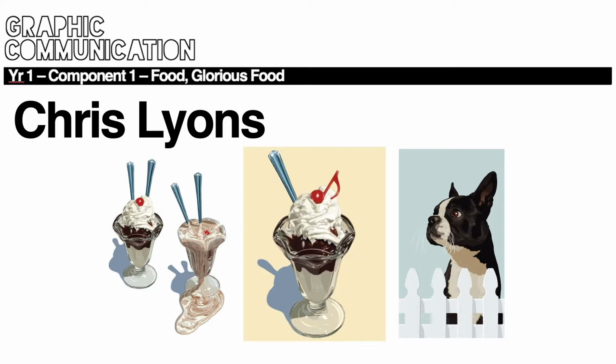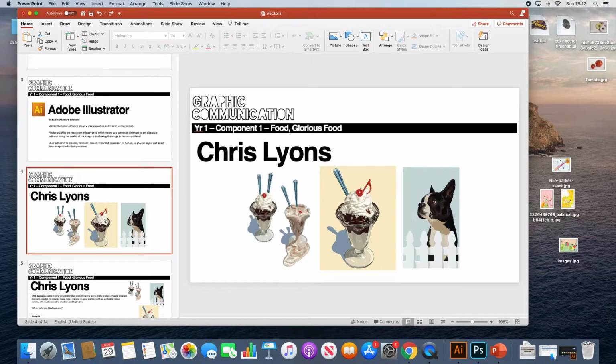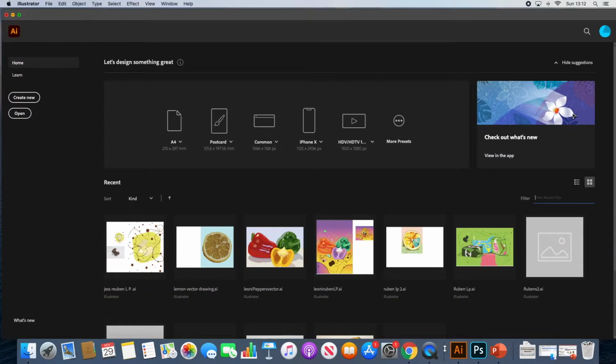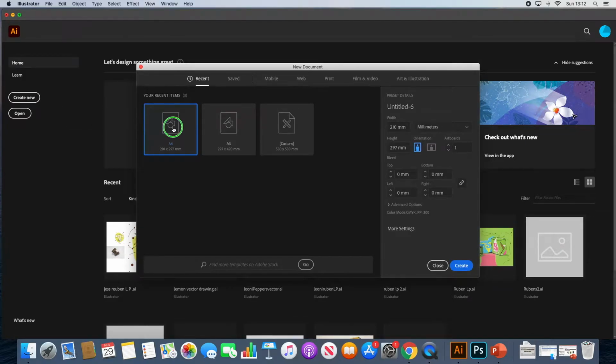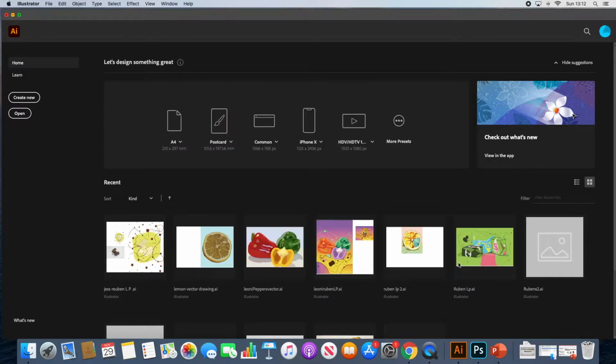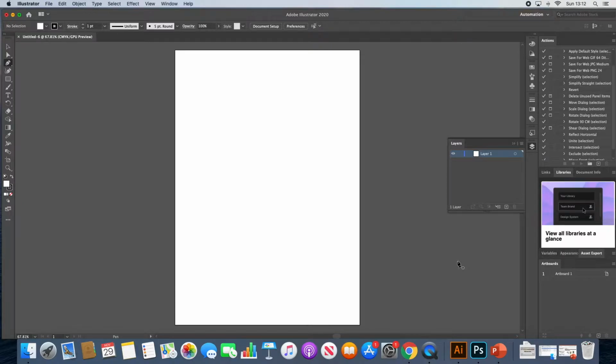So we're going to respond to this artist now and create our own vector illustration in Adobe Illustrator. I'm just going to escape my PowerPoint here and open up my Illustrator program. I'm going to create new, a new document for this drawing. Just give it a few seconds to open up the window. Okay, so we're going to select A4 today as that's a good size that we can print from.